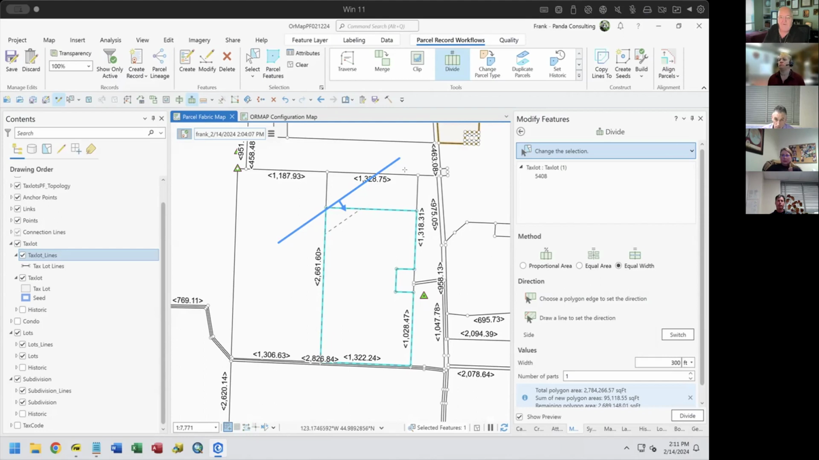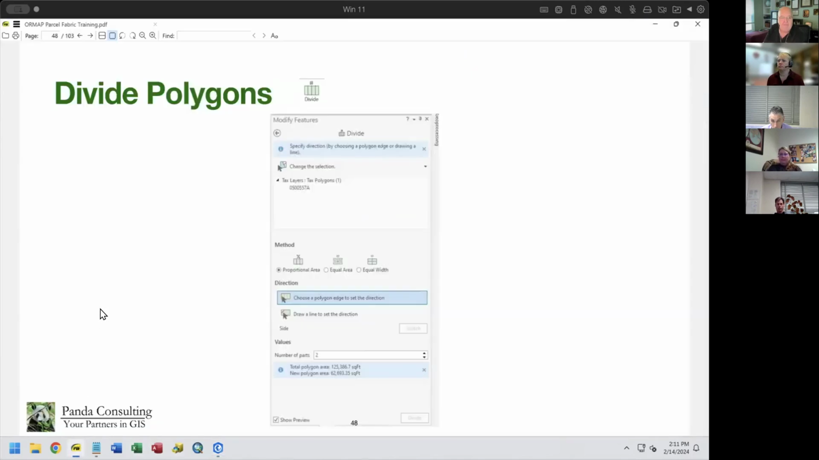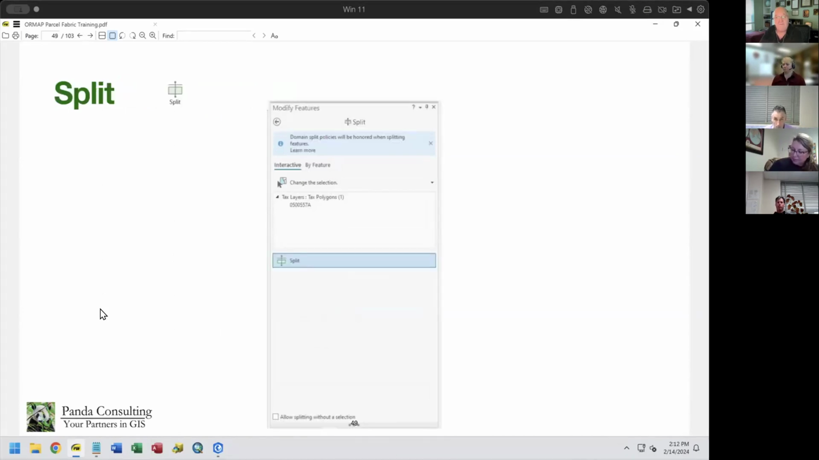So what happens if I want to create 50 feet from here, 50 feet from here, and 50 feet from this edge? I have to use a different tool. I have to do it differently. Divide polygons. You'll use it a lot when you're doing divisions of that. Just remember that this division of polygon does not divide the lines. It only creates the new lines you're creating.